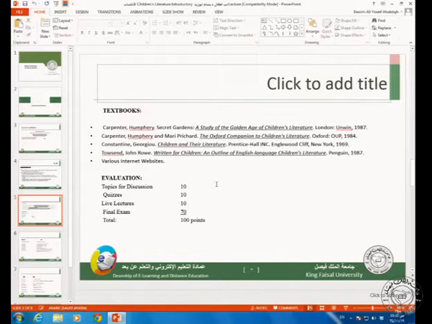Then we have 10 points for quizzes. There will be 3 quizzes, and the quizzes also will be related to children's literature. Each quiz will have, let's say, a reading passage or an article or a poem, and on each article or poem you'll have multiple choice questions to be answered.